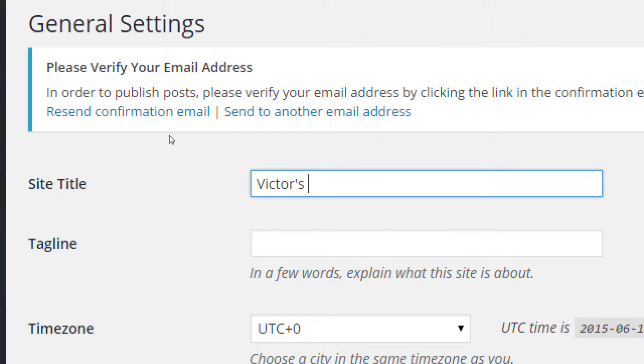You can use apostrophes and exclamation points and all of that. Capital letters. So the site title is what appears for the user.